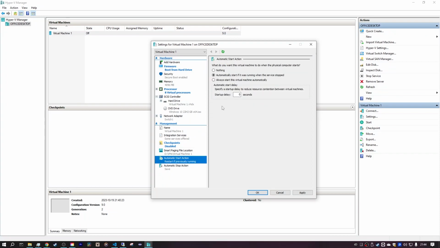If you want the virtual machine to start up automatically with Windows, you can make it always start this virtual machine automatically, but leaving it on automatically start if it was running when the computer shut down, it's perfectly fine.